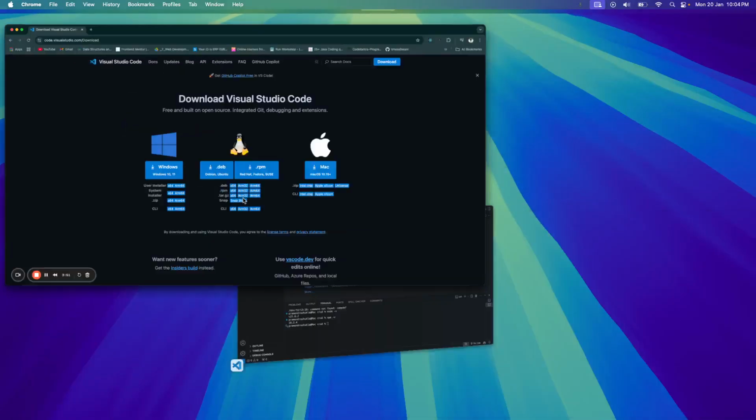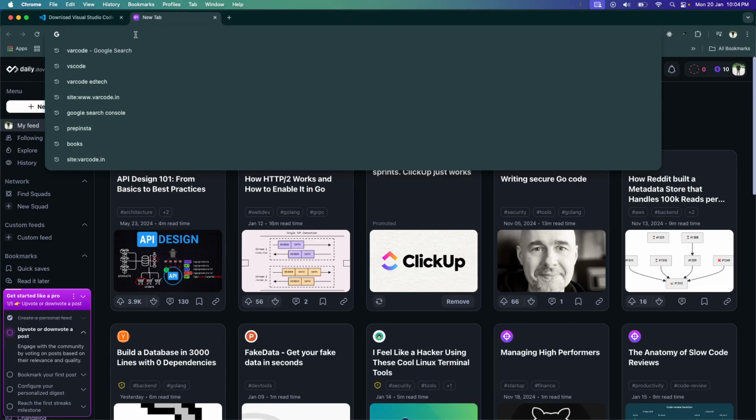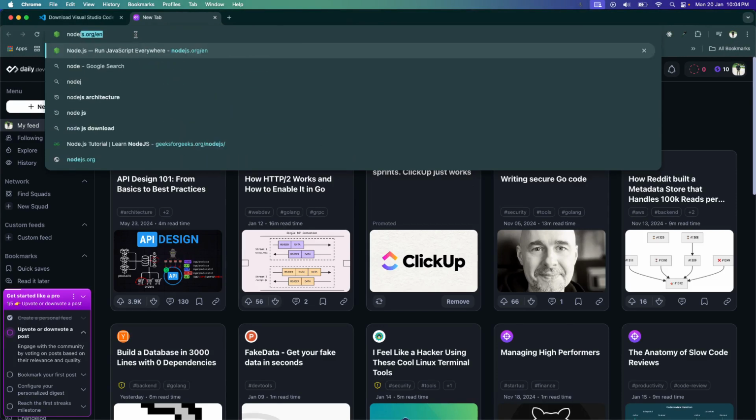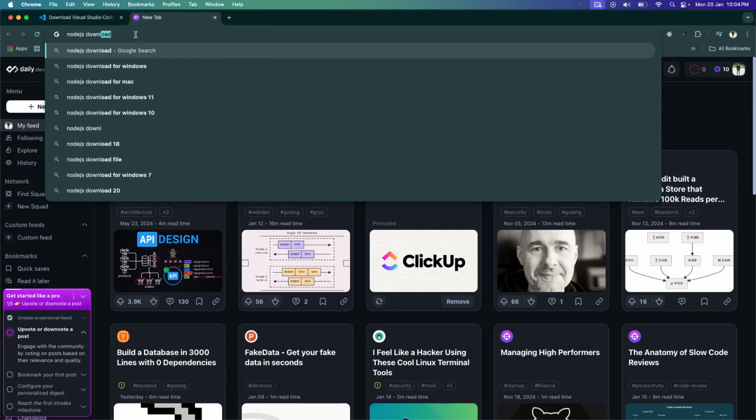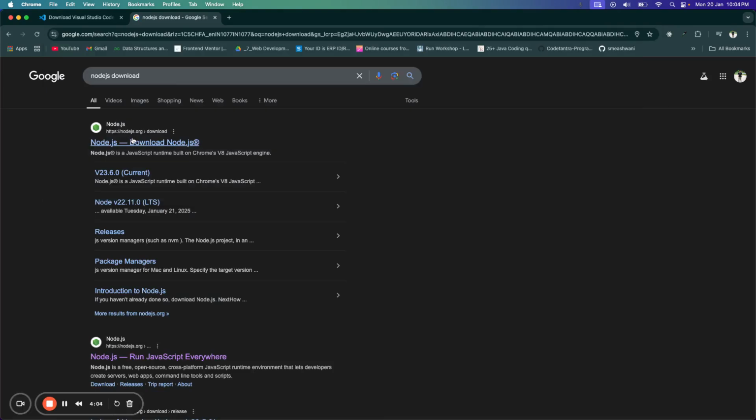Now if you do not have node inside your system, then you have to install Node.js. I will give you the link to install everything inside the description. But here you can see you need to search for Node.js download.